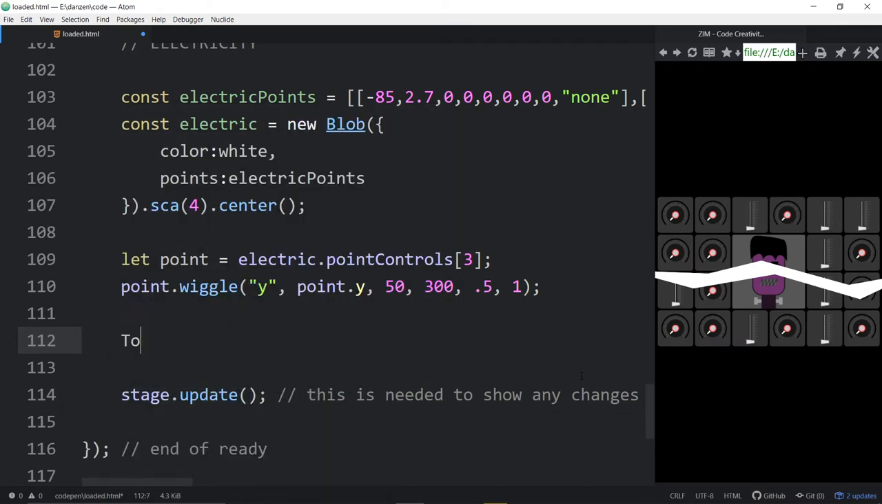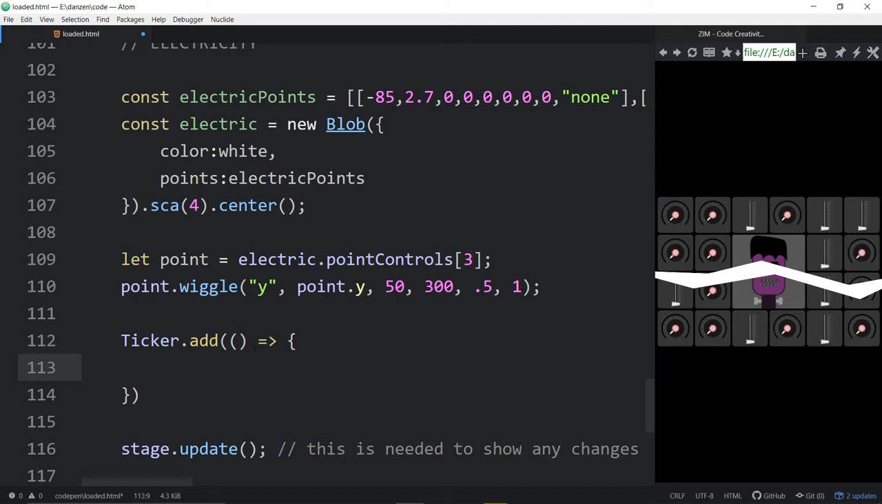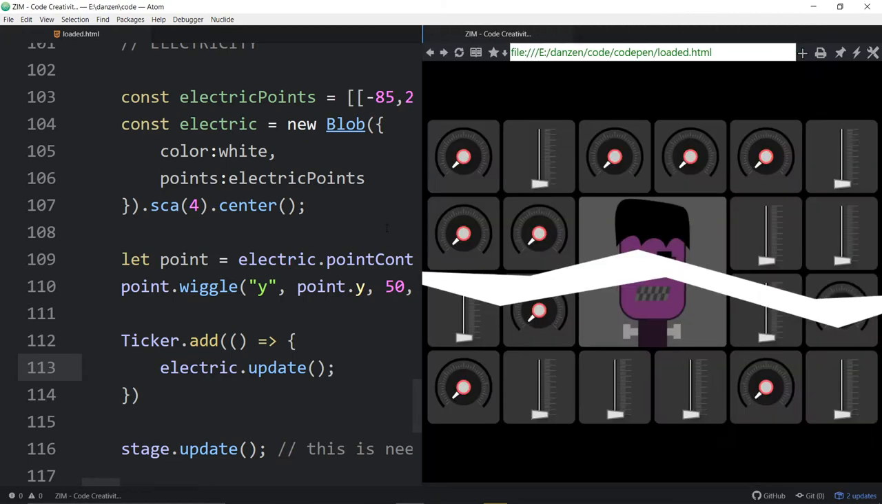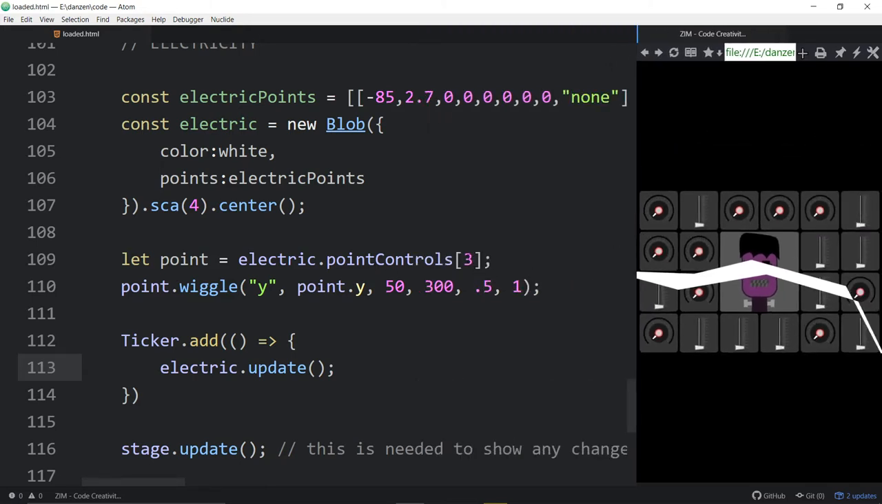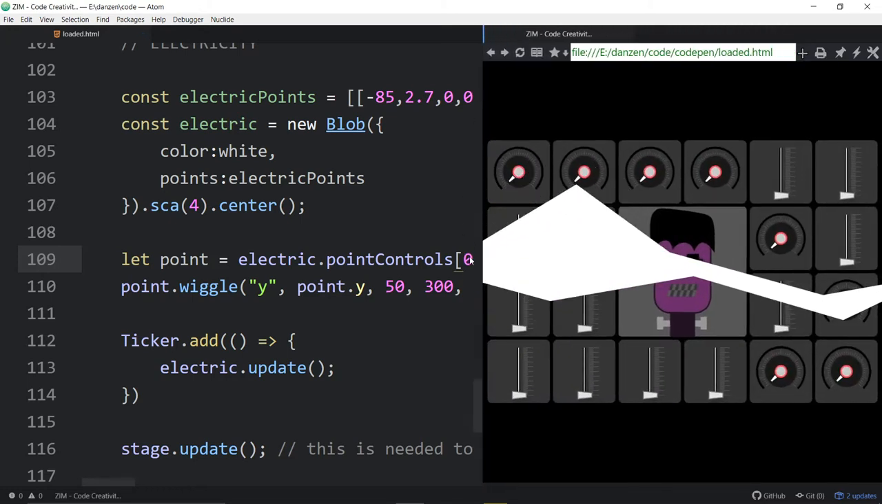That means we need a ticker, not a talker. A ticker dot add, and we add an arrow function to a ticker like that. So it'll run this arrow function basically at the frame rate, 30 frames or 60 frames per second, 30 on mobile. And here we want to update the blob, and the blob is called electric dot update like that. And let's have a look. All right, we're wiggling point 3, which happens to be the point off the screen. Okay, so how about point 0? Which one is point 0, just out of interest? Okay, well, why is it going so much? That looks like way more than 300.